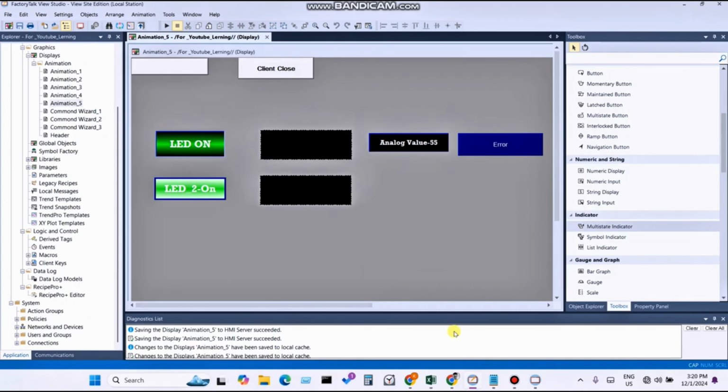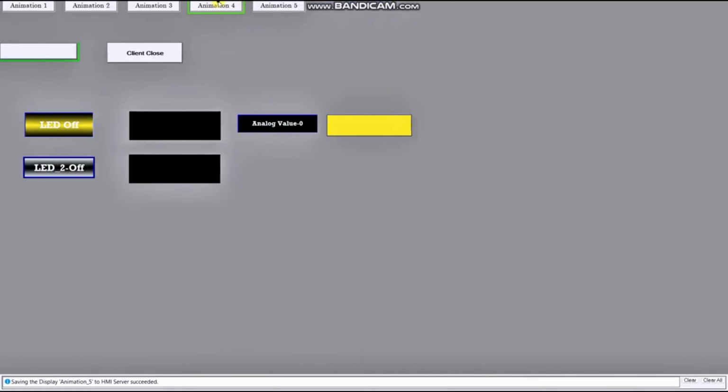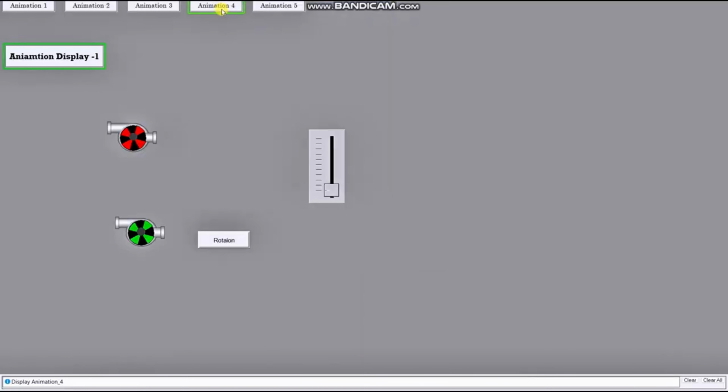How will it be reflected? You want to switch again to another display, any display, not animation 4. For learning purposes I created animation 4, that's why I am clicking on animation 4. You can create any display. You only want to switch from one display to another display. After switching, when you come back to the main display, it will be reflected here.